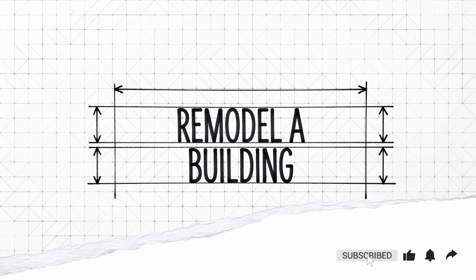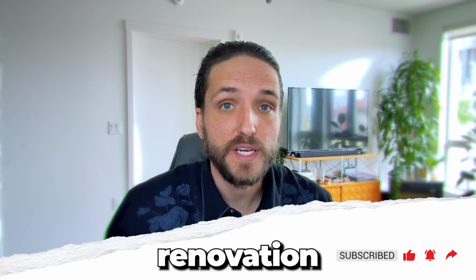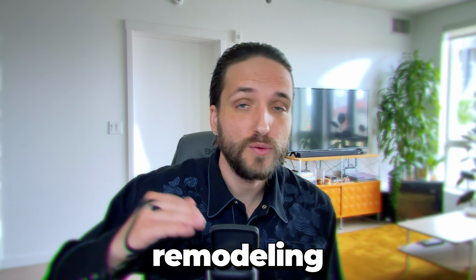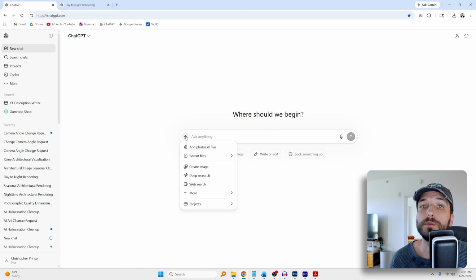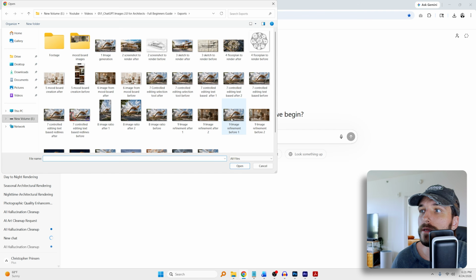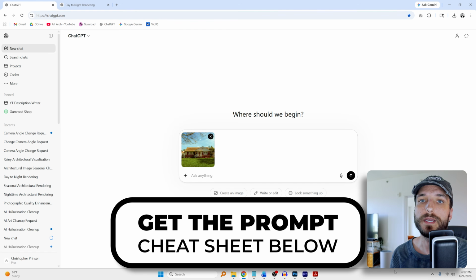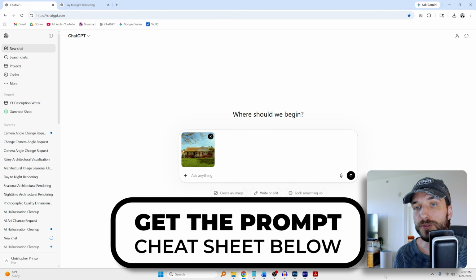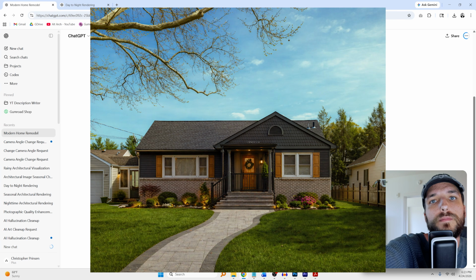Maybe you just want to test different facades or massings or some smaller or larger renovation ideas without totally remodeling everything. This is how you do that. Click New Chat, upload the photograph of the building that you would like to edit. This is a photograph of a simple suburban home. Copy and paste the prompt that's linked in the description below to remodel a building and click send when you're ready. And this is the output from that prompt.